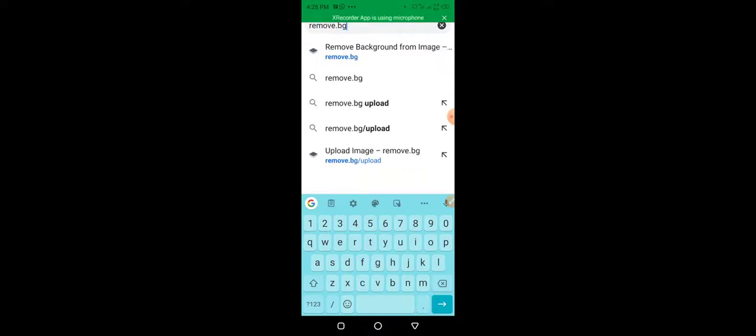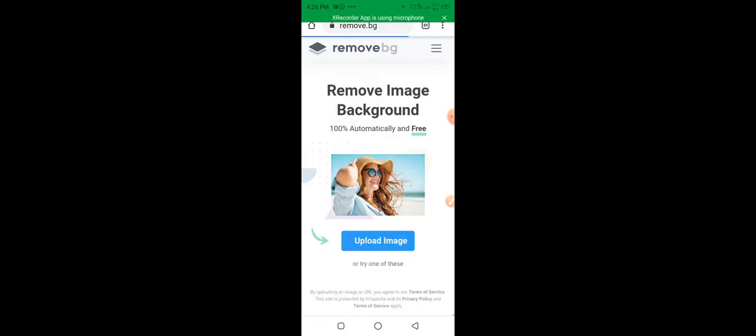Once you type remove.bg, you'll instantly be taken to the website. You can see "Remove image background 100% automatically and free." So you can remove the background 100% automatically and free. You don't have to pay any graphic designer to do this for you. All you need to do is just upload your image and you are good to go.